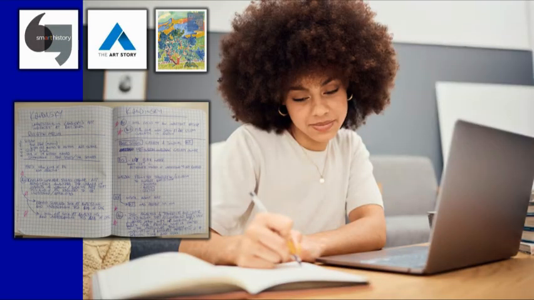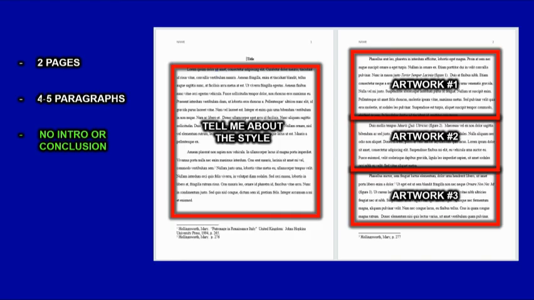So you will read those new resources, looking at Smart History and the Art Story in your textbook, taking notes. And then it's time to write your essay. This is going to be 2 pages. I want it to be 2 full pages, not a page and a half, not a page and a quarter, but 2 full pages, roughly about 4 to 5 paragraphs.